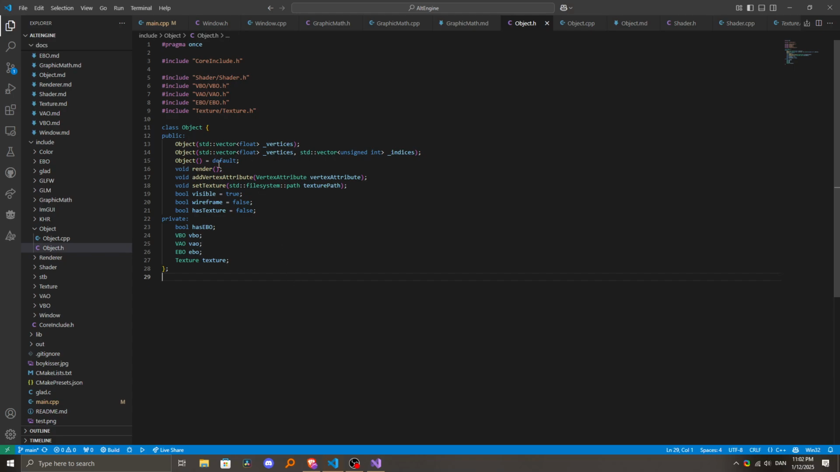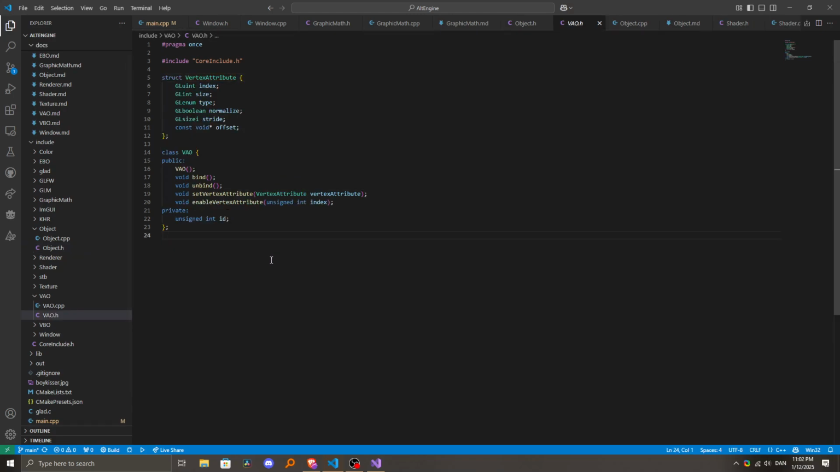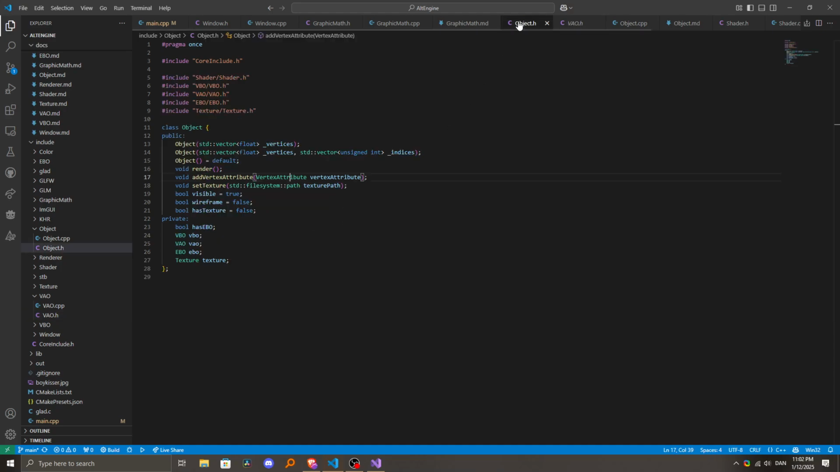But yeah, I've also made it incredibly easy for objects to just add vertex attributes. It's just a simple function call, and set texture is just a simple function call as well. Just the texture, not too much of that. So it's very simple, right?